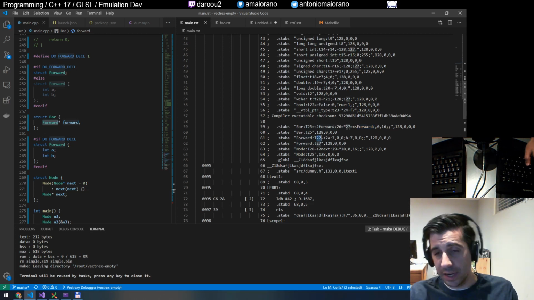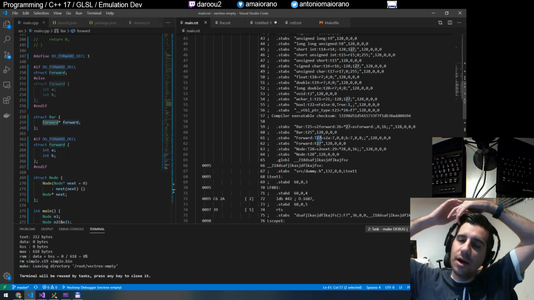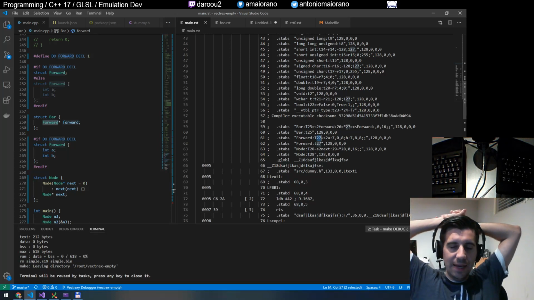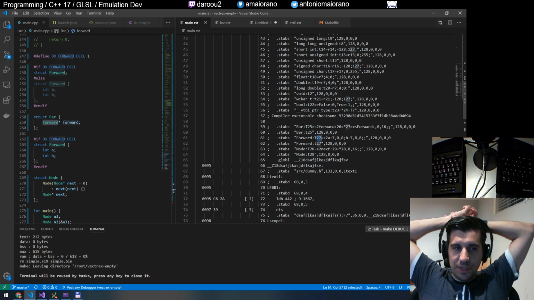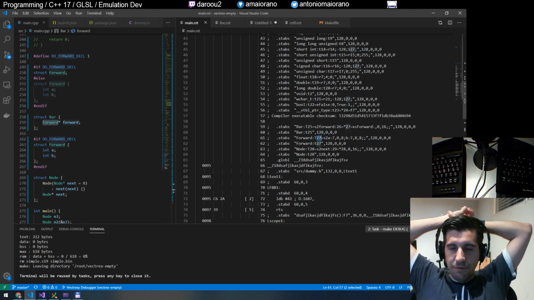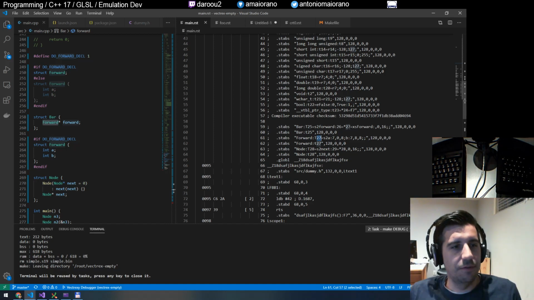So for forward declarations, I have a problem where right now all my code assumes that types are defined in the debug info before they're ever referenced. And for the most part, that's true, except for the case of forward declarations.